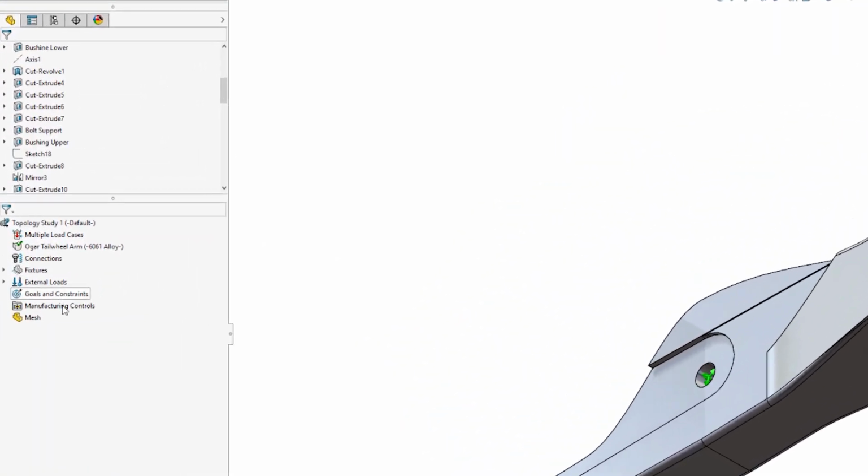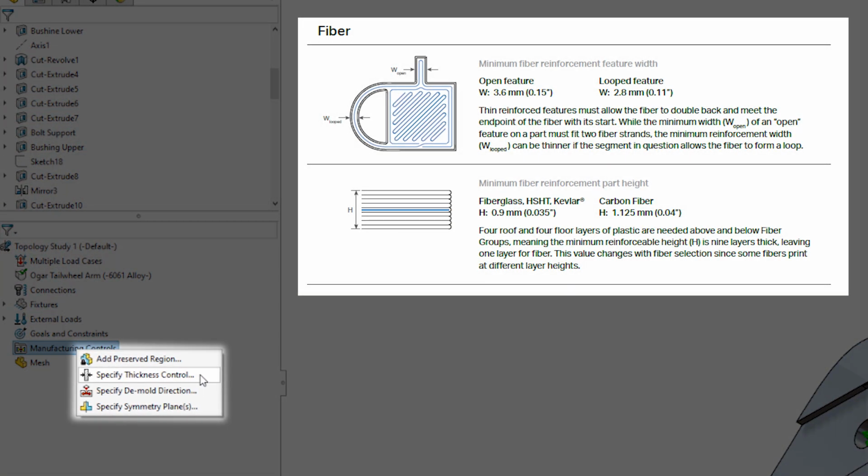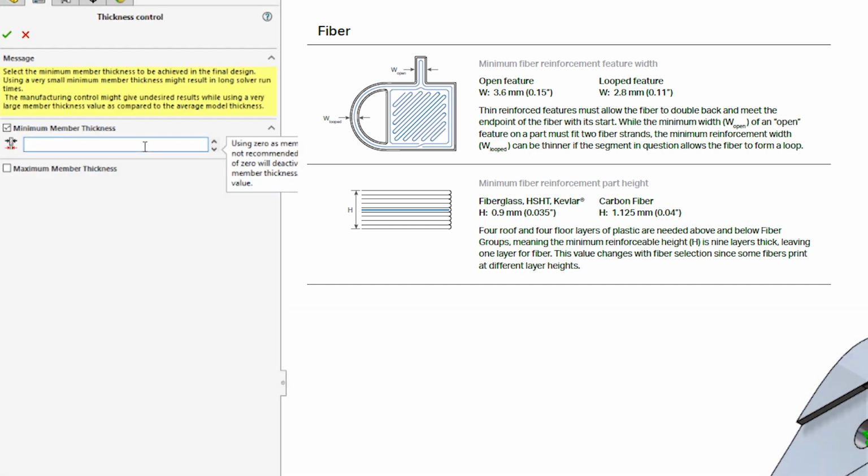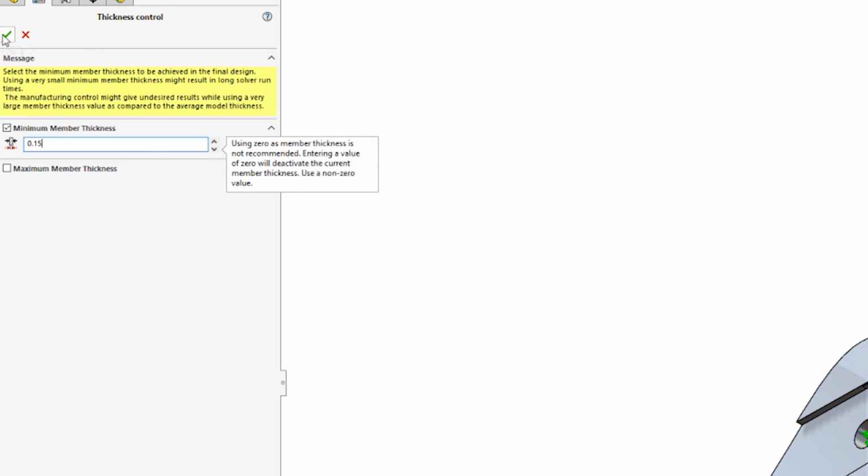To ensure that we get a useful result, we will use the minimum reinforced member width from the Markforged Composites Design Guide to define a thickness control for the model and a few preserved regions on functional surfaces.